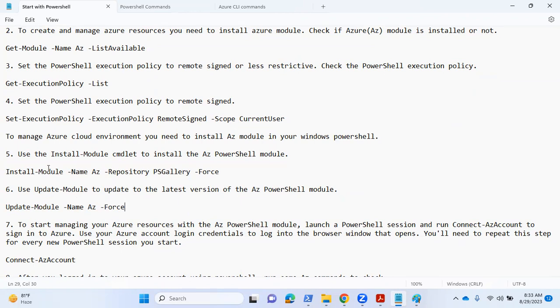So all these steps are for Windows PowerShell. I'm again telling you that all these steps are for Windows PowerShell, not Cloud Shell. Cloud Shell comes by default with all the setup. You don't have to do anything.